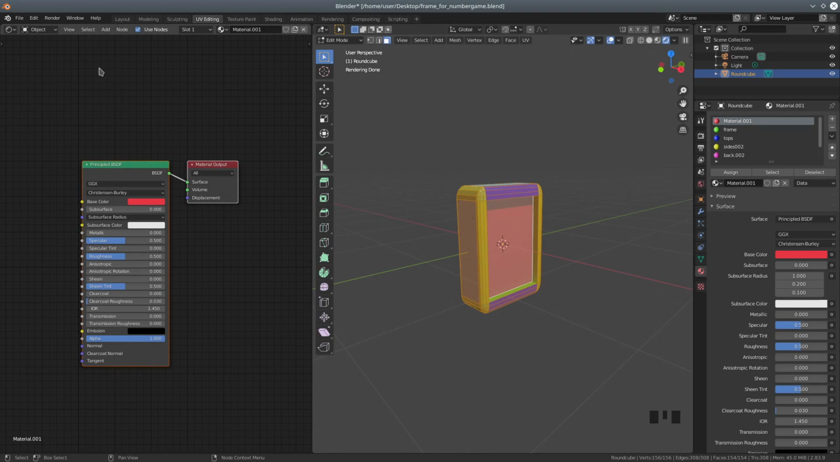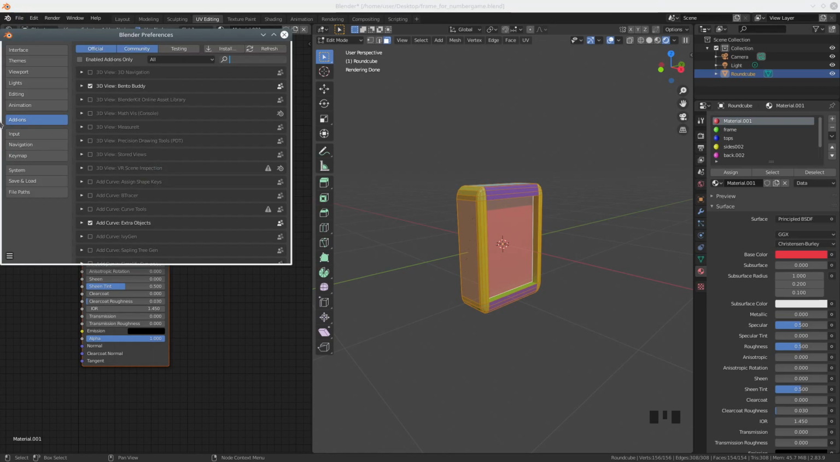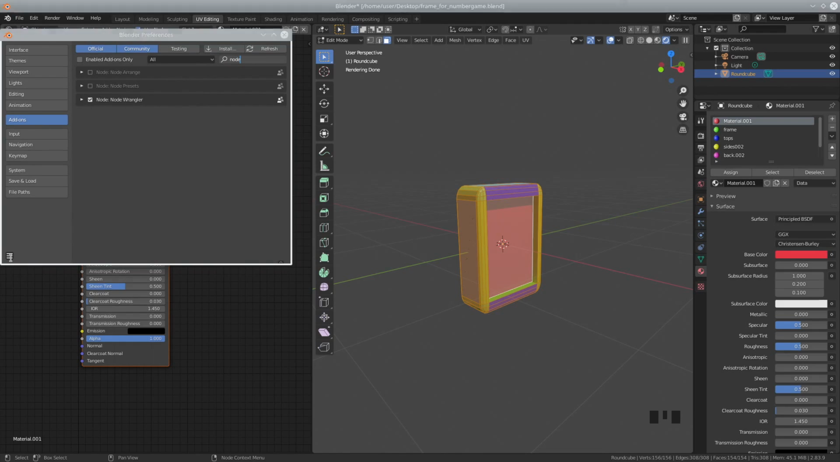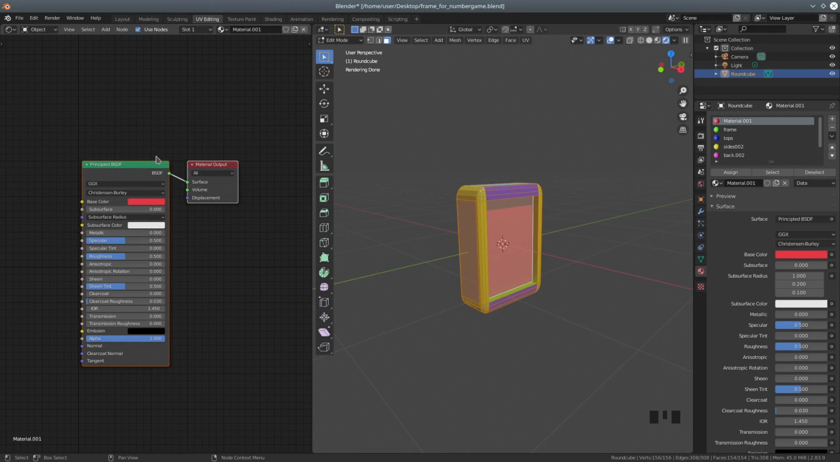Now I've got Node Wrangler enabled, and if you haven't enabled that, if you go to the file settings, no, I'm lying. If you go to the Edit settings and then to Preferences, you can type in here under Add-ons, just type in the word node, and you can see Node Wrangler. So it's just a case of putting a tick in the box, saving the preferences, and then you'll be able to do what I'm just about to do, which is, to each one of these materials I'm going to add in a texture node. And to do that, if you've got the Node Wrangler enabled, you can press Control and T.